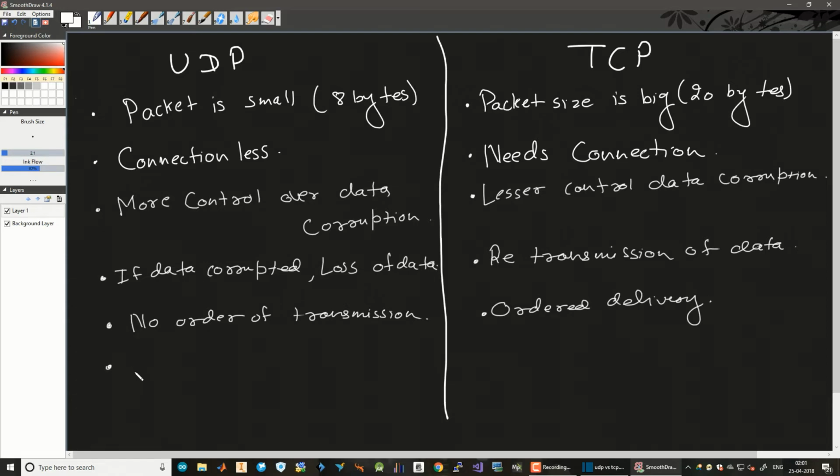In UDP, there is no congestion control. In TCP, there is congestion control.